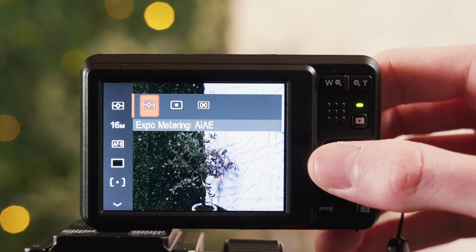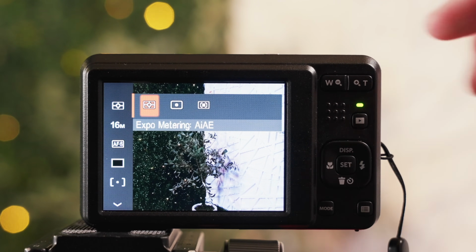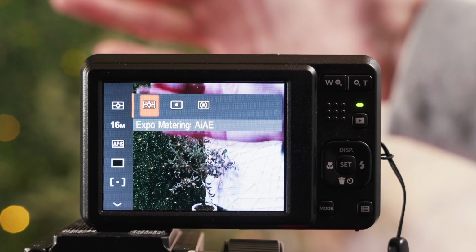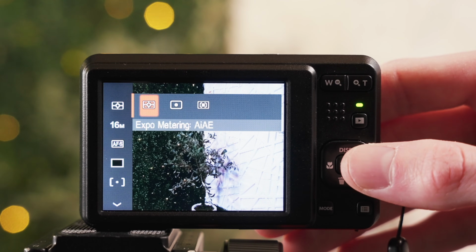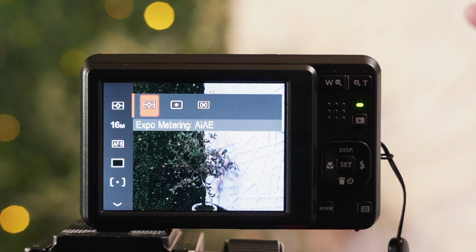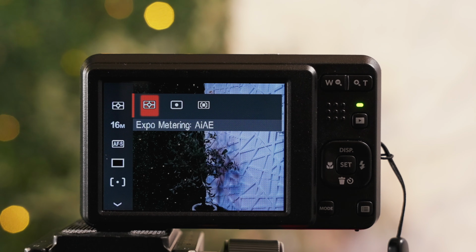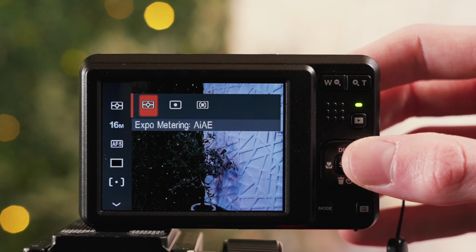So we start out right here on AI AE. This essentially looks over the entire frame. So basically whatever you're looking at in front here, it's going to look over the entire image and try to find the best exposure overall. So nothing's going to be super overexposed, nothing's going to be super dark. It's just going to try to find generally the best exposure based on the entire image.